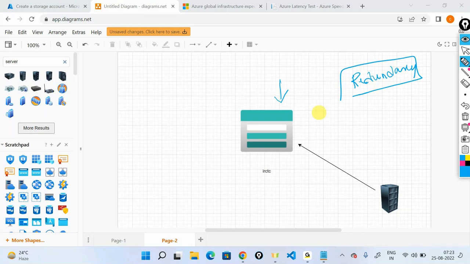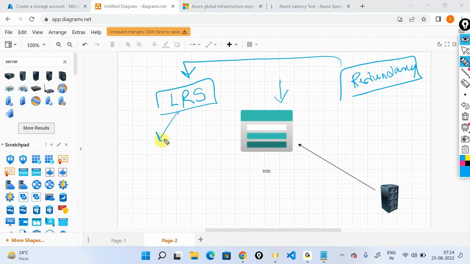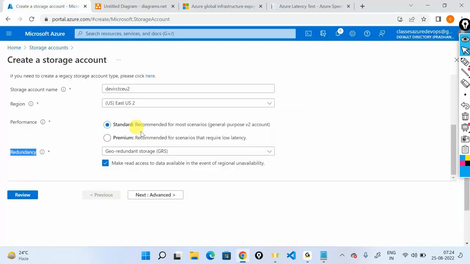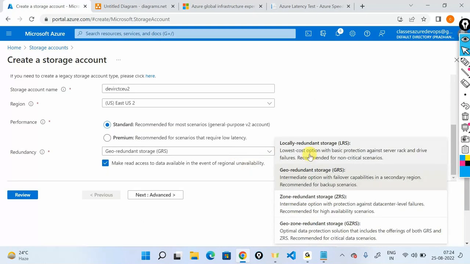The starting level of redundancy is called LRS, which is called locally redundant storage. Locally redundant storage. So let's go to that option. Let's come here and click on redundancy. The very first thing is called locally redundant storage out here. So let's go there.